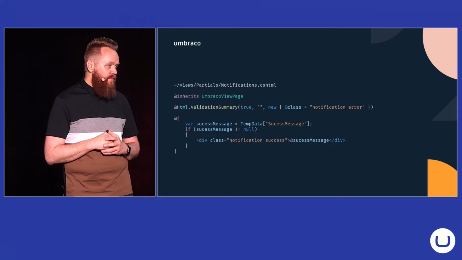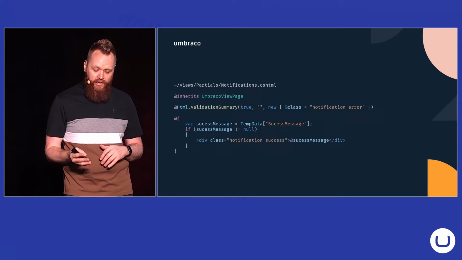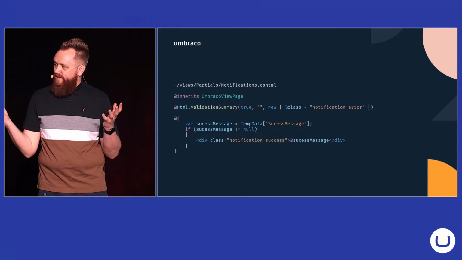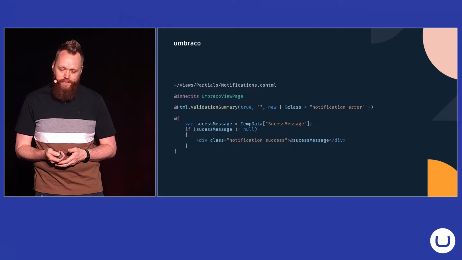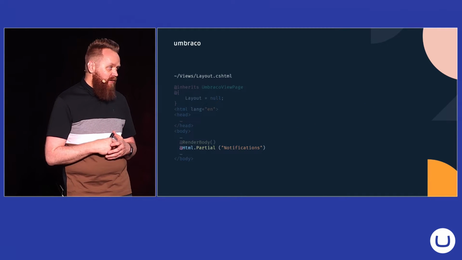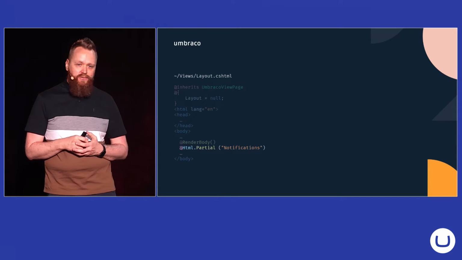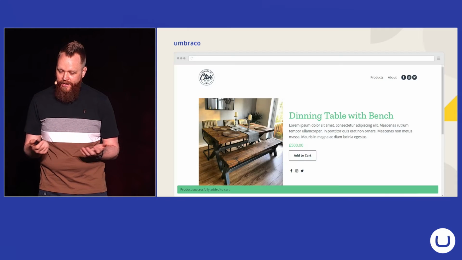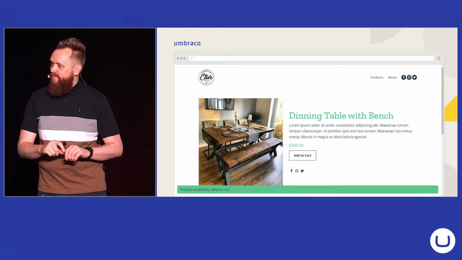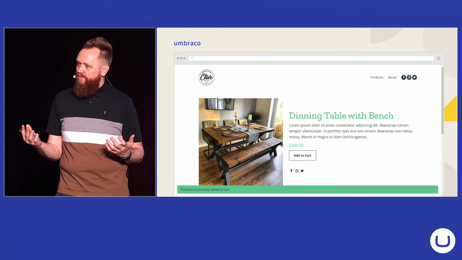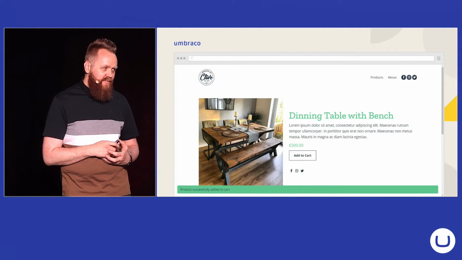But if we get a temp data success message, we'll handle that ourselves, just render it in a div with a success class on there and render that out. So we'll update the layout. Right at the bottom of the layout page, we'll just render that notifications. That'll get reused for every method. And now when we actually press add to cart, we just get a nice visual indication to show that the add to cart operation was successful.